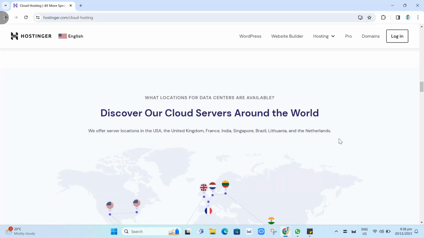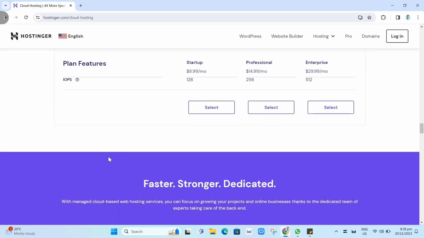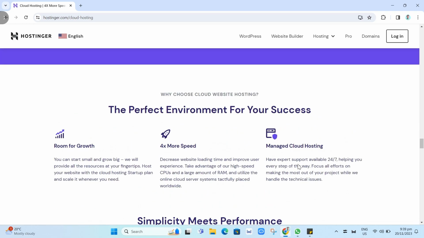You can see here, discover cloud servers around the world, compare all cloud hosting plans, and faster, stronger, and dedicated hosting plans right there.